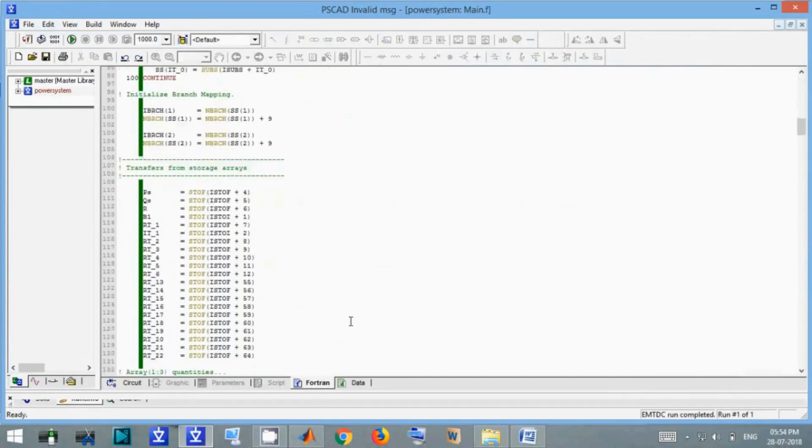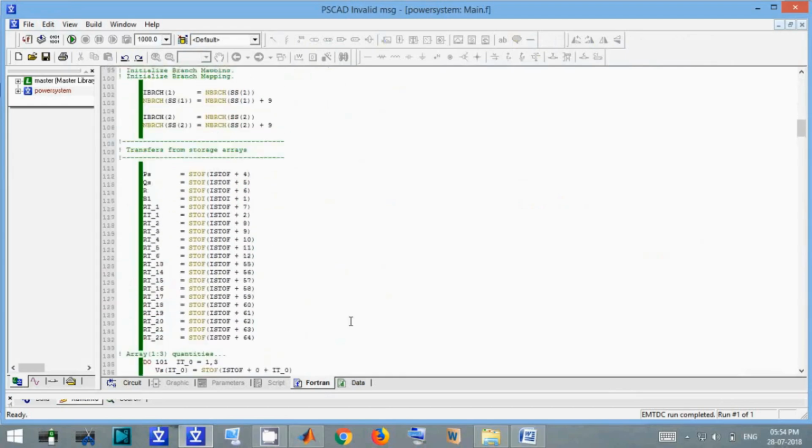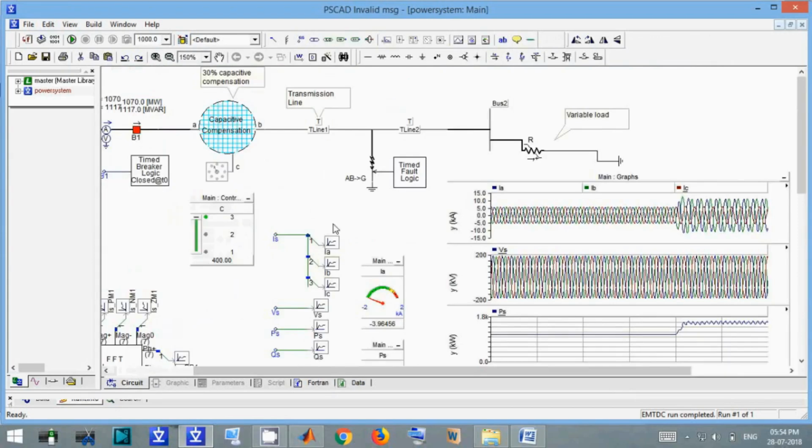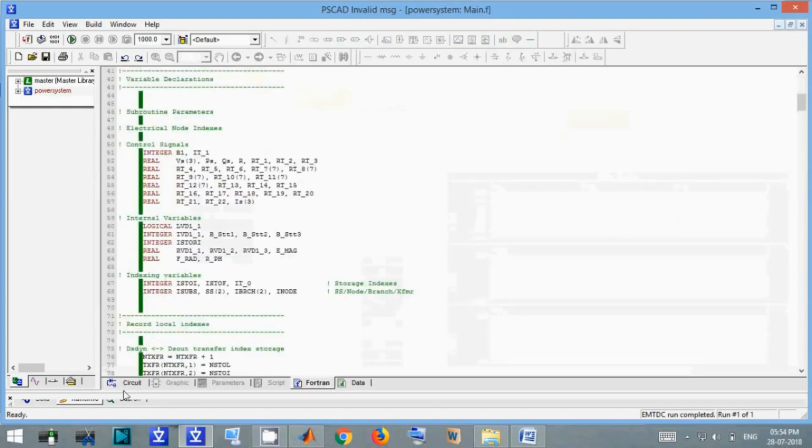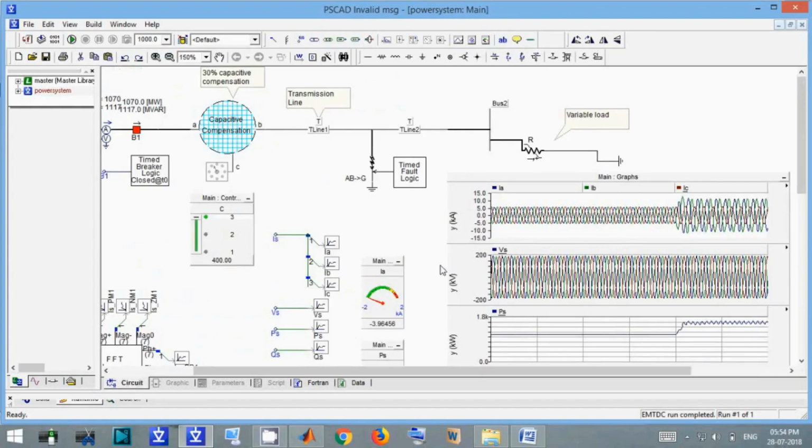The Fortran data of the model is given. Actually, if we model in the model window, then the Fortran code will be generated automatically. If you know the Fortran language, you can build a program in PSCAD also. But we actually do programming in MATLAB, so we need to load the PSCAD data into MATLAB so that the calculation can be done in the MATLAB window.